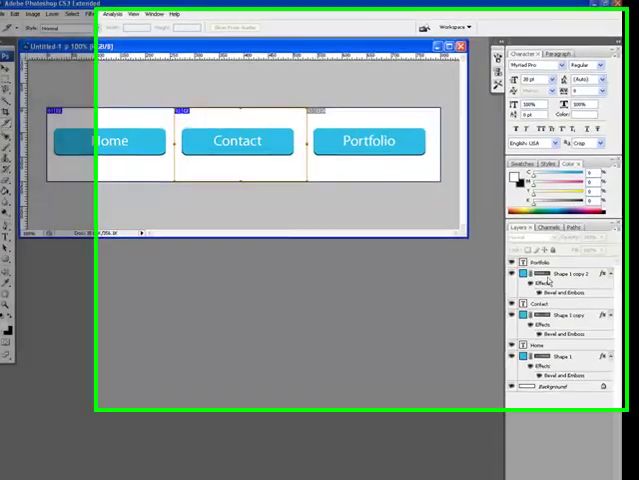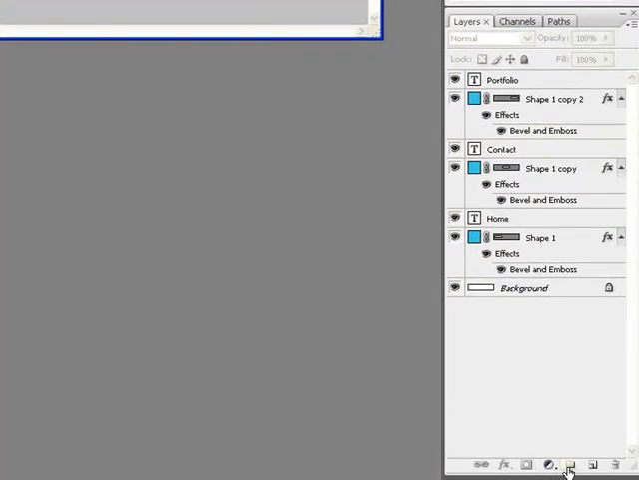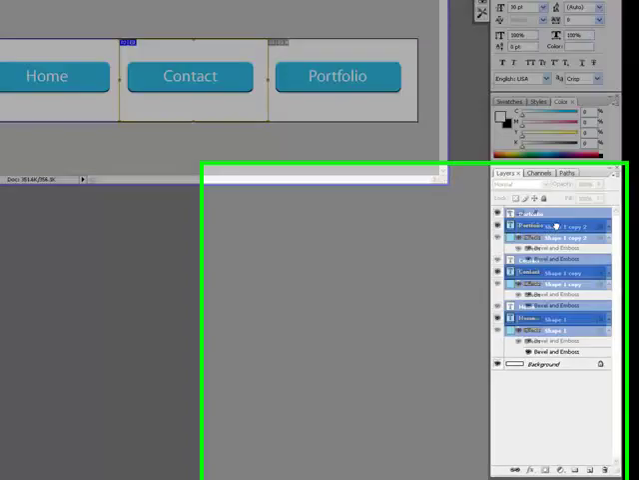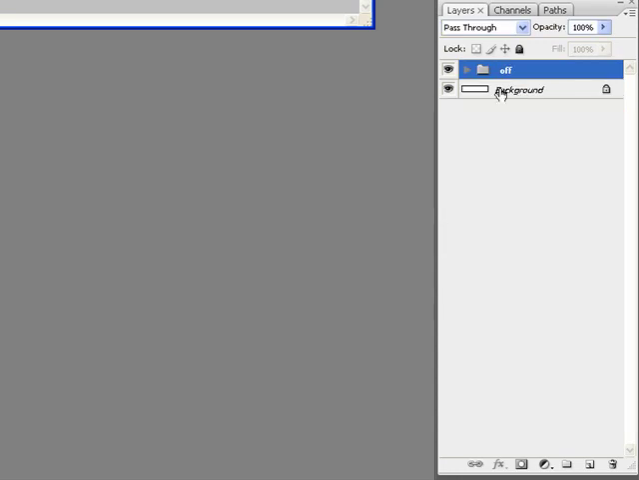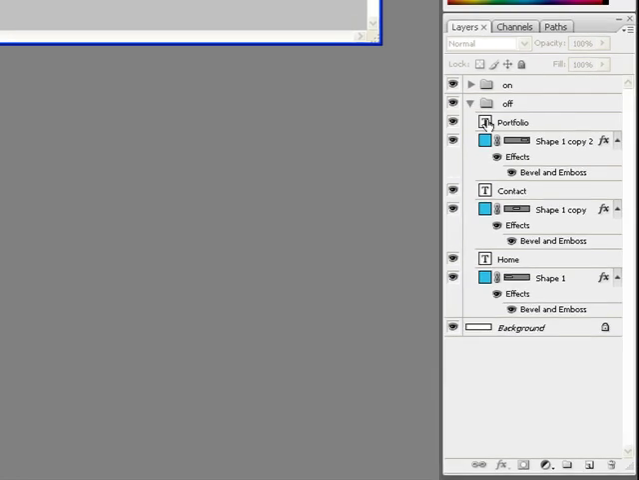After creating the slices for the buttons, we need to organize the first set into one group. So, with all of your layers selected in the Layers window, click the Create New Group button. Rename your group Off to indicate this is how the buttons will look without the mouse over. Next, to create our On or Rollover group, drag the Off folder to the Create New Layer icon in the Layers tray. Rename your new group On to keep the 2 groups organized.